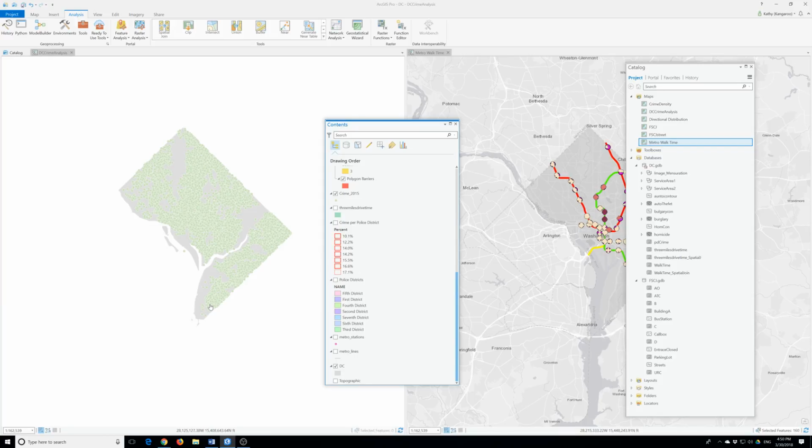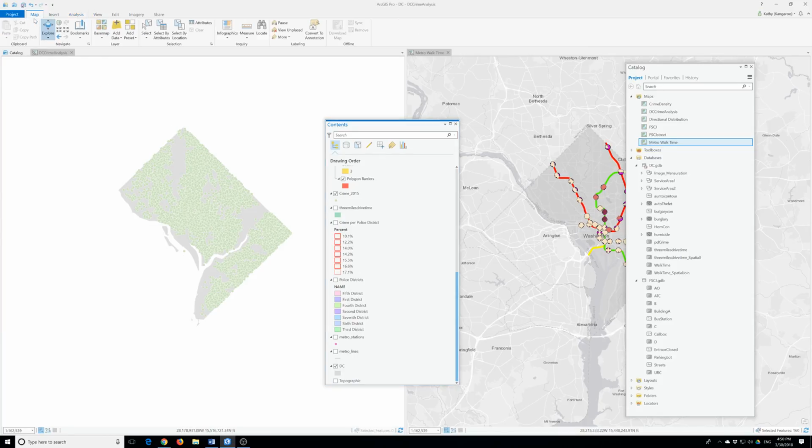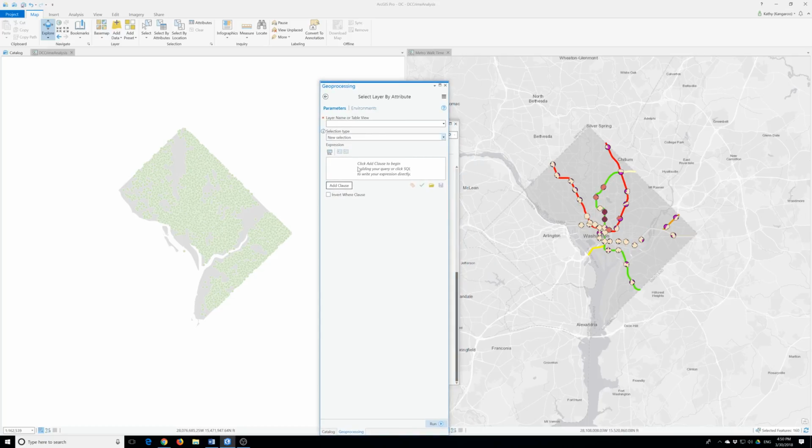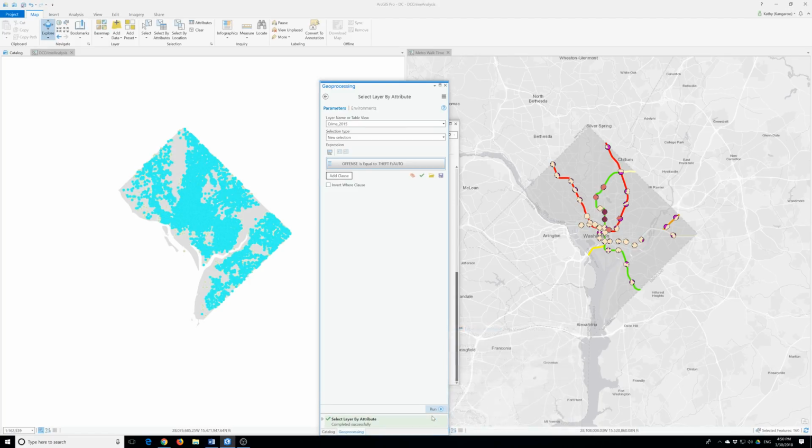Then we will go to map and select by attributes. So go to select by attribute, and we will click add and add a class. So that offenses is equal offenses layer, it will be crime 2015, and add a class offense is equal to theft and auto. Click add and click run. There. So, wow, that's a lot.